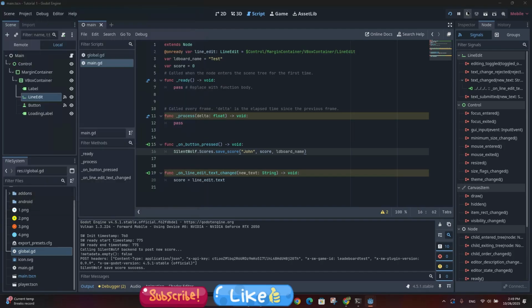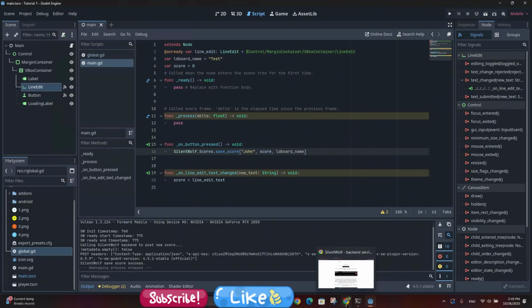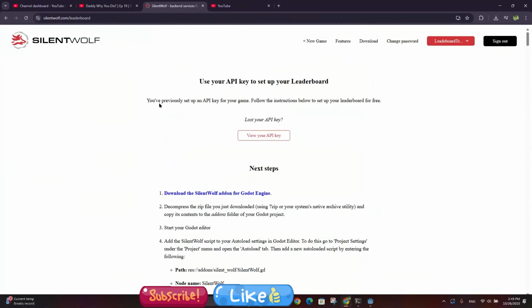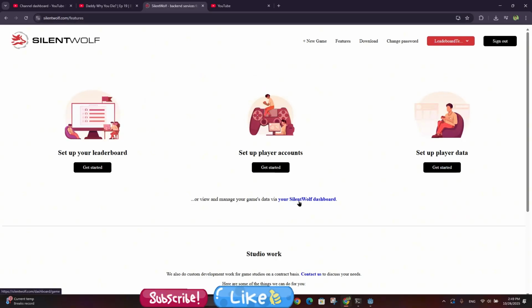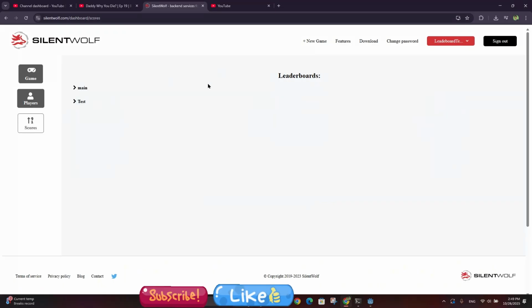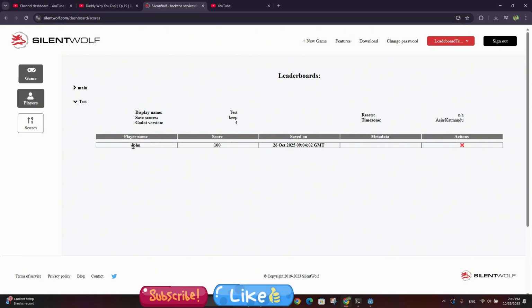So let me get back to the Silentwolf website and see if we have saved the score or not. Let's click on the Silentwolf, the main page, and let's click on your Silentwolf dashboard, and in the scores, now if I open up the test leaderboard, it takes a while. The UI is a little bit crappy. Okay, so we have saved the score. Look, the player name is John and his score is this one, and he saved the score on this one. And if you want to delete it, you can just click here.